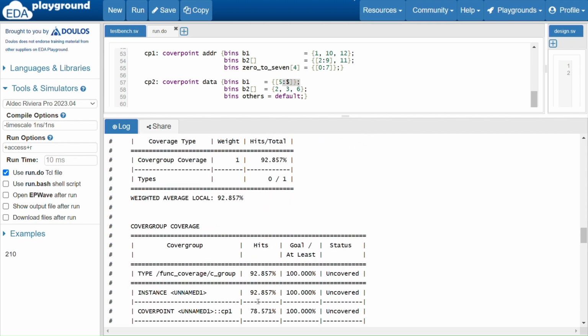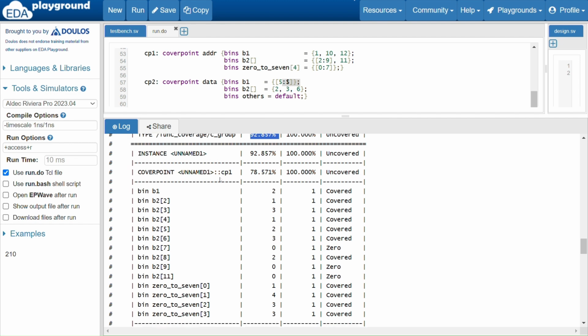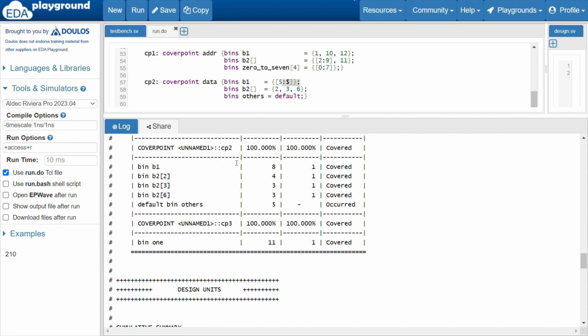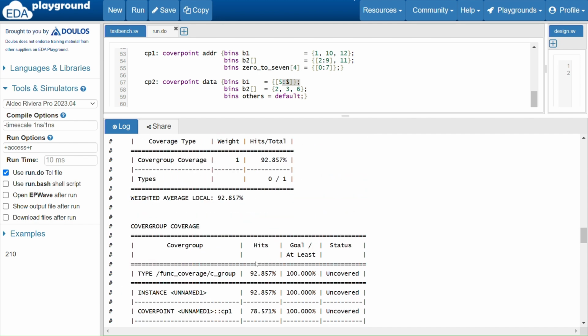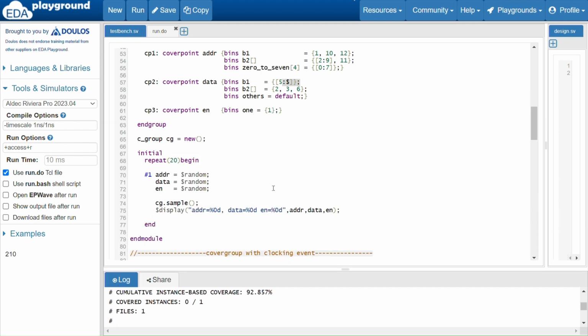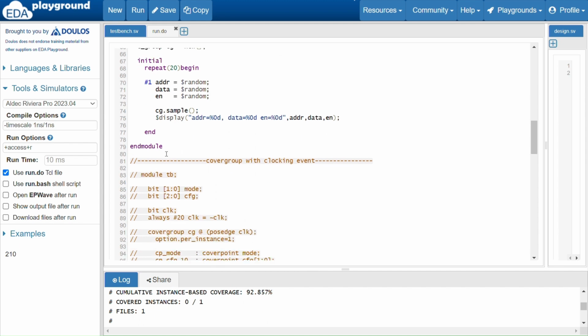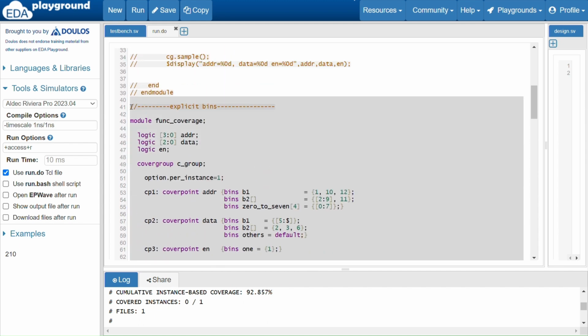And the total coverage is 92.857. Okay, and each cover point is here: CP1 is covered for 78.57, CP2 100% and CP3 100%. So the total coverage is 92.857. So this is how you have to check the coverage report. And this is about the explicit bins. One more example I have. Okay, I'll show you that.